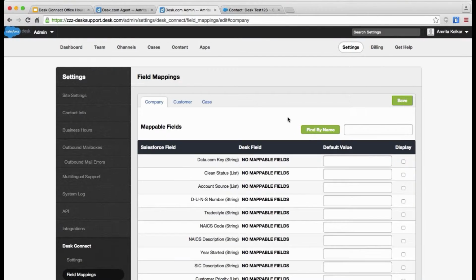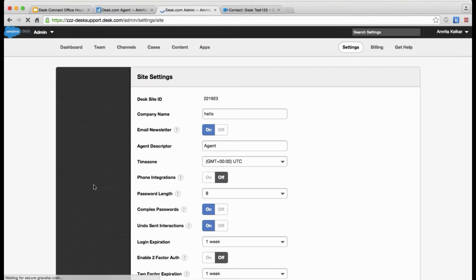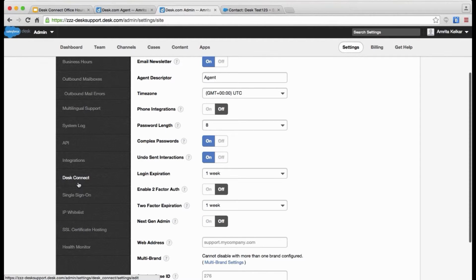Now let's go over to the Desk end. As all of you know, your account executive or someone from the support team will be enabling the flag for you in the system configurations end. After we've done that, all you need to do is click on Settings here. The Desk Connect option will be available only after we've turned on the flag on our end. So we click on Desk Connect, and it takes a little bit longer to load.